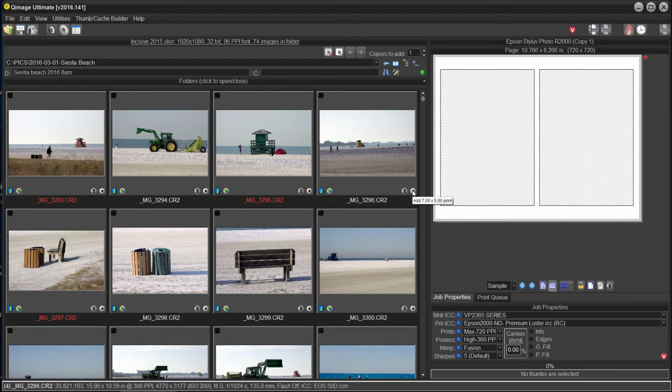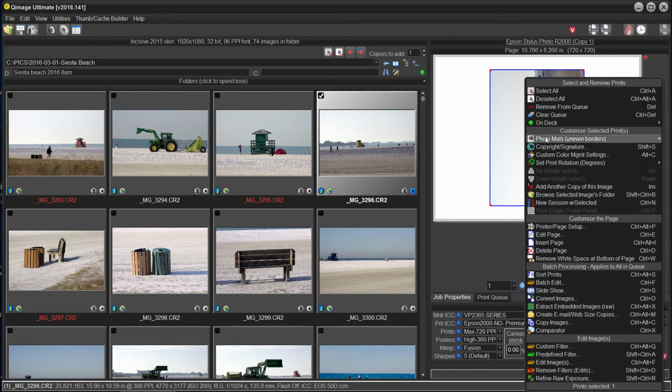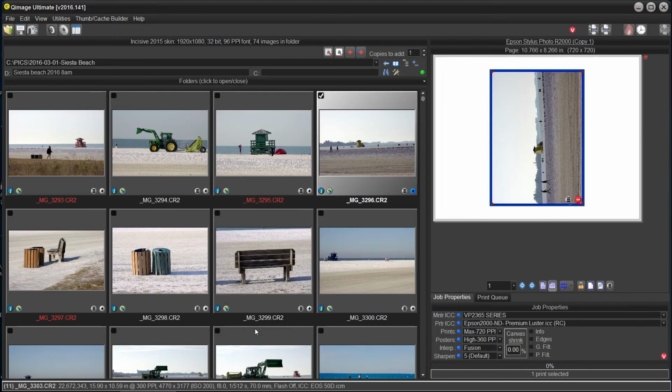Now I'm going to use the mat because it's visual. It's got color and you can actually see what's going on. So I'm going to add a mat in blue, because that was the default color. And the size, of course, 0.09 all the way around. Okay, added a mat in blue. If I close QImage and open it, my color is still going to be the same. Now, let's see what happens.